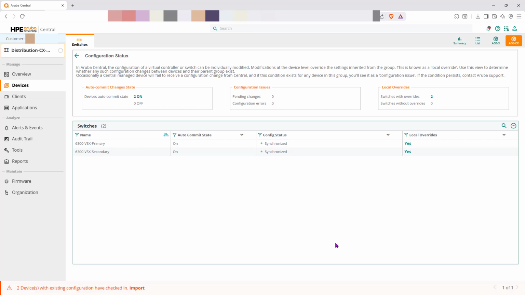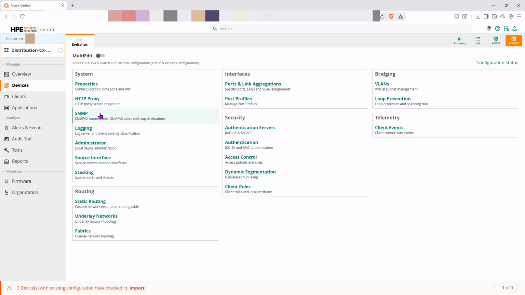Let's go back to the global config. And you can see here settings that I can configure. Whatever you configure here will be configured and pushed to both of these switches. This is enable multi-edit.